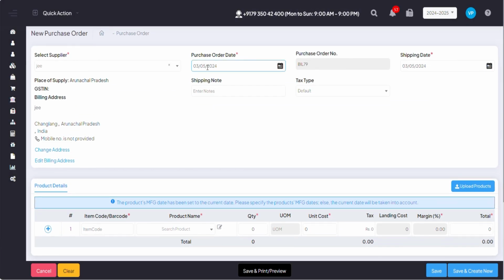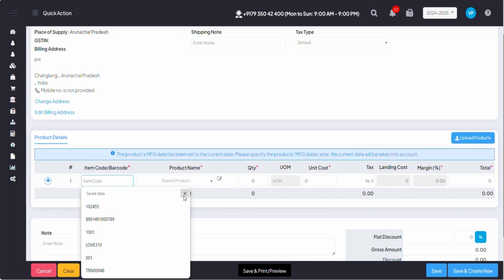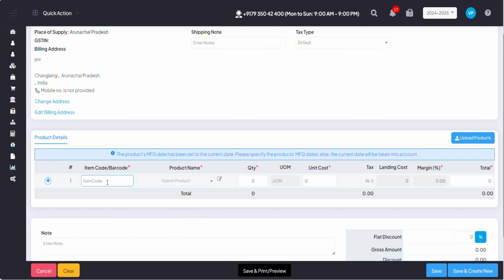You can also enter the purchase order date or the shipping date as per your convenience, and also add any shipping notes if in case you want to. Now over here you can enter the products that you want to place an order for via their barcode or item code, or via their product name.